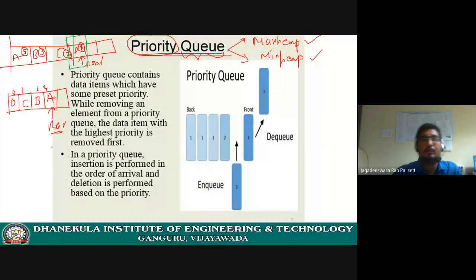Okay, so that is about priority queue. Every data element has its priority. Based on the priority only we will be able to perform the operations. Dequeue definitely depends upon priority. Enqueue is based on the arrival of data elements, we will insert. If all the data elements arrive at the same time, then we will see the priority.